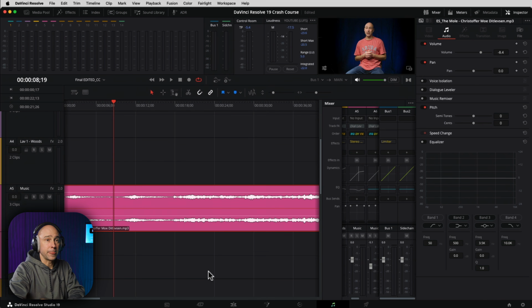I like to aim for minus 10 dB when there's no dialogue on top of it. I think that's a good listening level. And then if there is dialogue on top of it, usually I'm bringing down that music to somewhere around minus 20 to minus 30 dB. Although it depends on the song, because this song is not that loud in the beginning. And you can see I dropped it down to minus 8.4 dB.